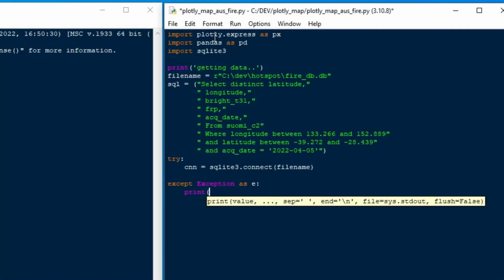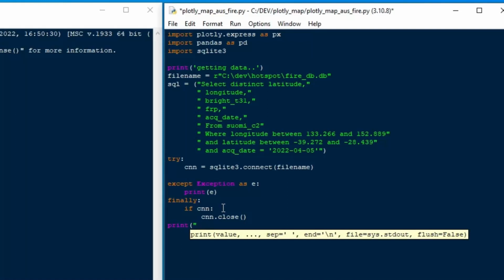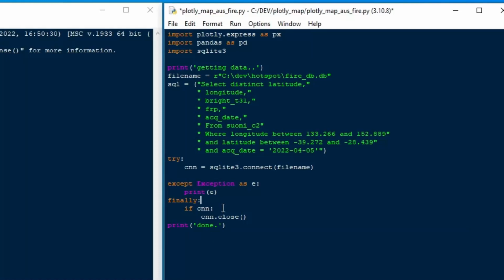And then I'll put except Exception as e, and we're just going to print off that error if we get an error there, and then we'll use the finally block, and that will allow us to do something regardless of whether or not there's an error in the execution of the try block. It will run this finally, and so whether you get an error or not, we're going to try and close it. We'll say if there's a connection, we'll close that connection, and then we can print done at the very end outside of the try except finally there.